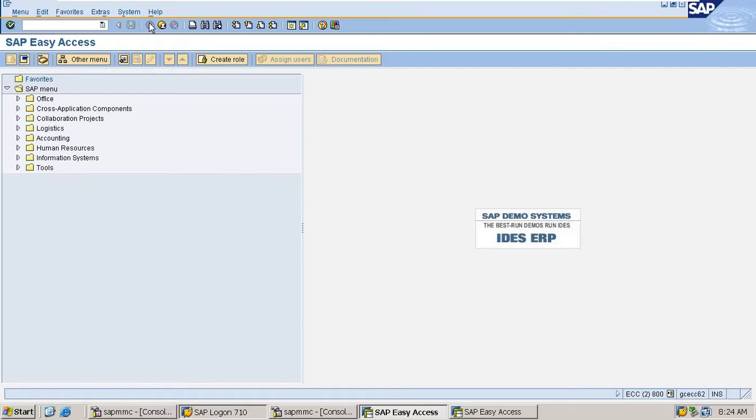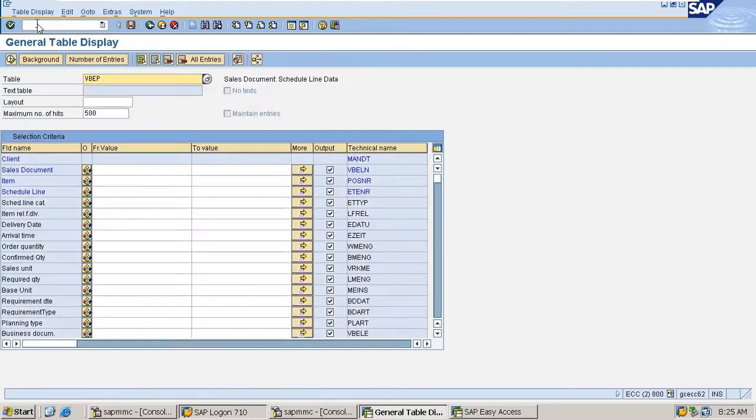So we have seen the structure of the sales document, right? So let me tell you what exactly the tables are which can help us to find the sales document's header data as well as item data as well as schedule line data. Here if we go inside the transaction SE16N, where we can find the table here, right? So we have to give the table VBAK to get the sales document header data.